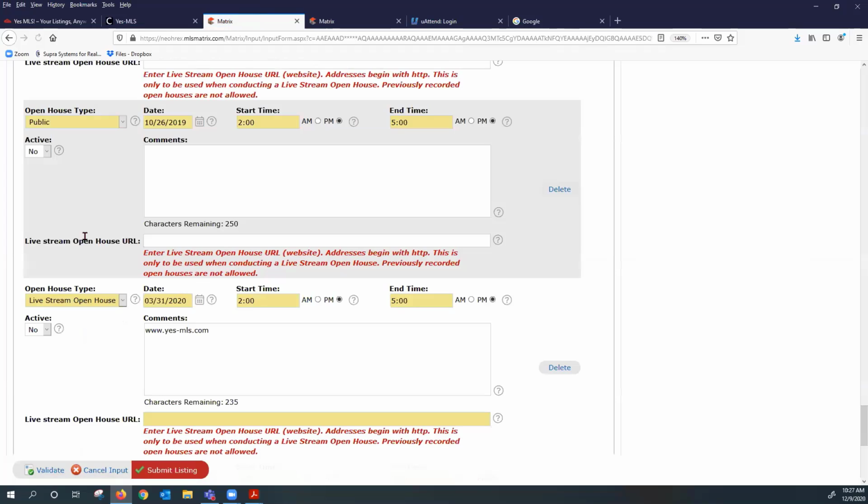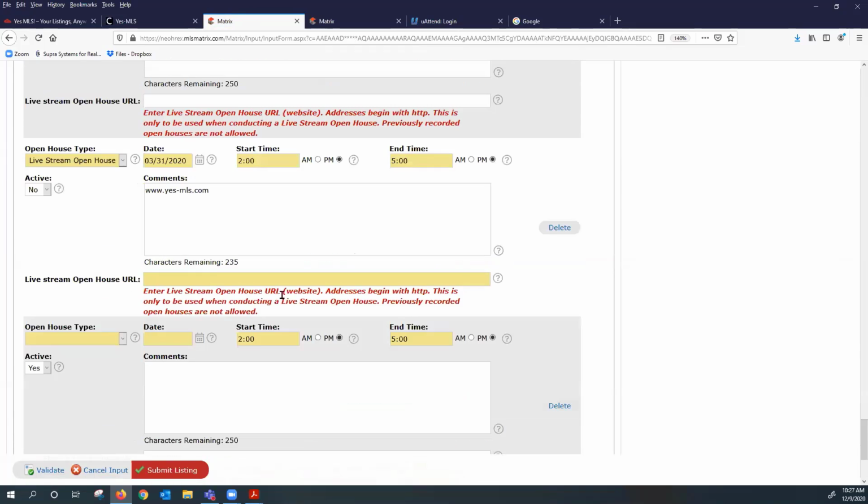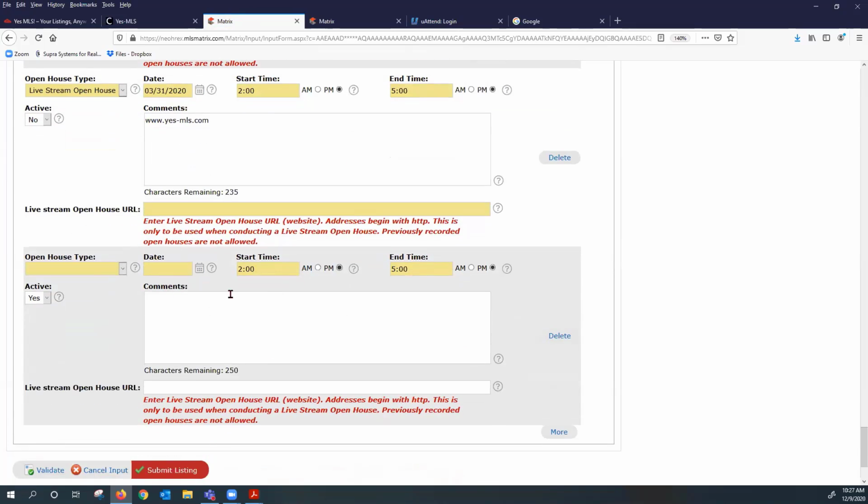Do that early and often. If you're having open houses, enter that early, the earlier the better, because it goes out to places like Realtor.com, Zillow, and it indicates to viewers that that house is having an upcoming open house. You can enter many open houses here.